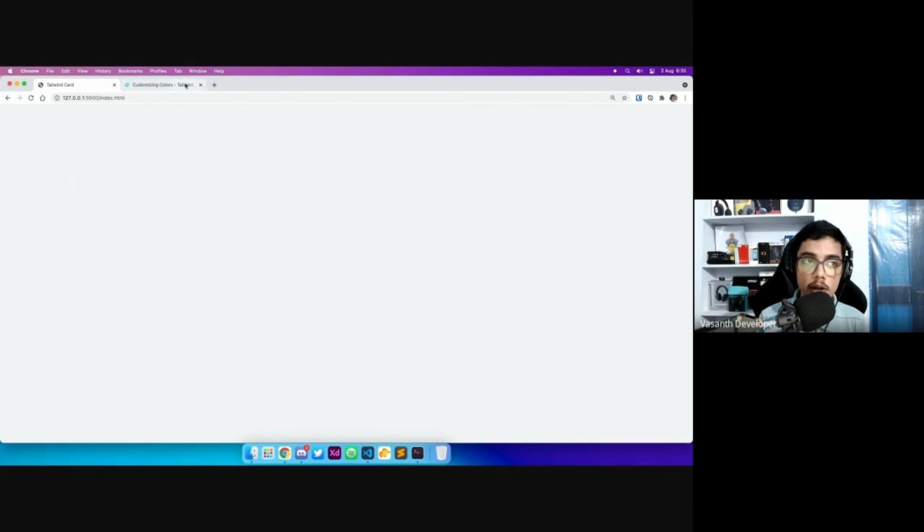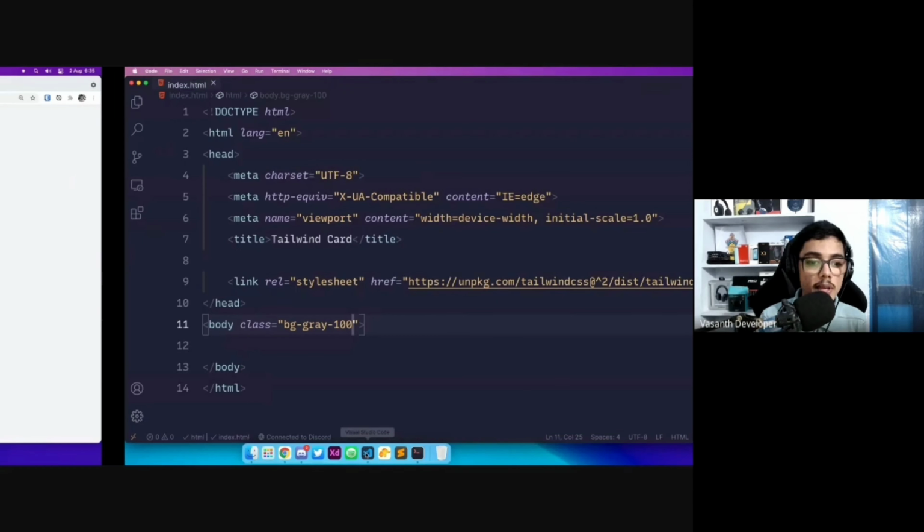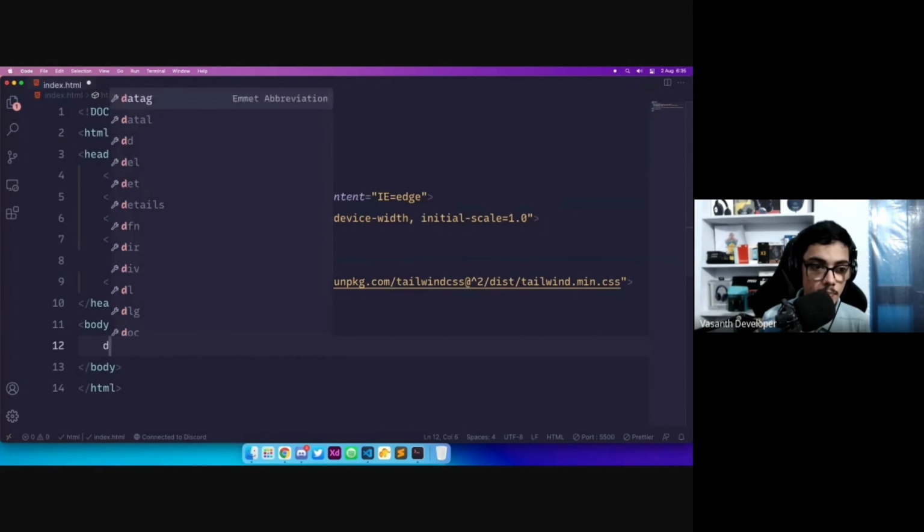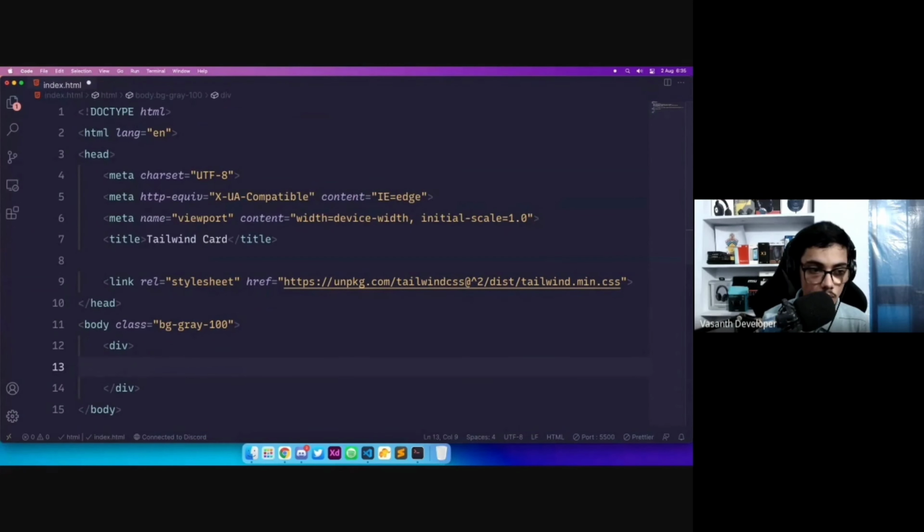Now let's make a card UI here, and for that I'm going to have a div. Before we go on continuing this, I have a design in mind. Let me quickly show you what we'll be making today.